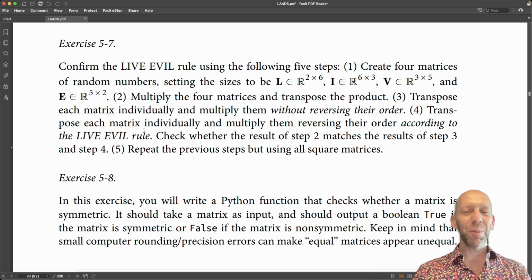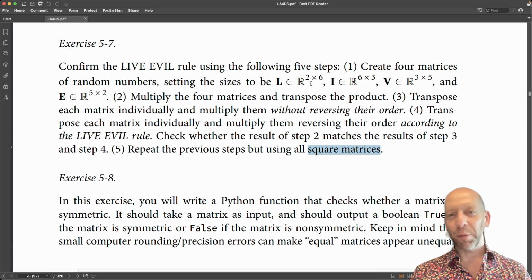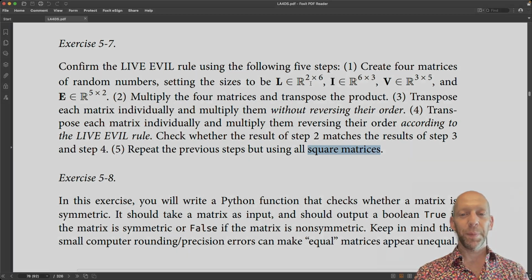And then finally, we're going to repeat all of these steps, but using square matrices instead of rectangular or non-square matrices. And maybe I'll make them all 4 by 4, just to pick a number. Okay, so I hope you enjoyed working through this exercise. Now I'm going to switch to Python. I will show you my code.